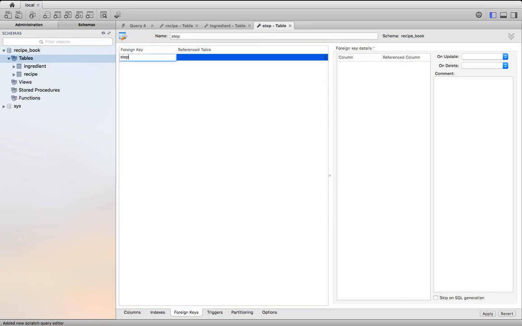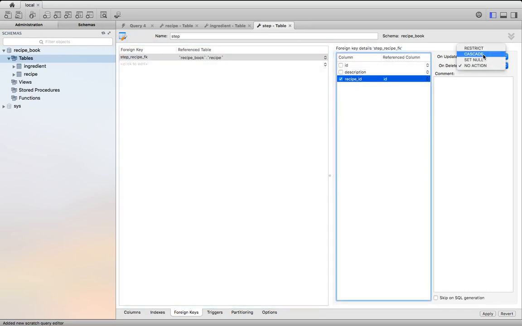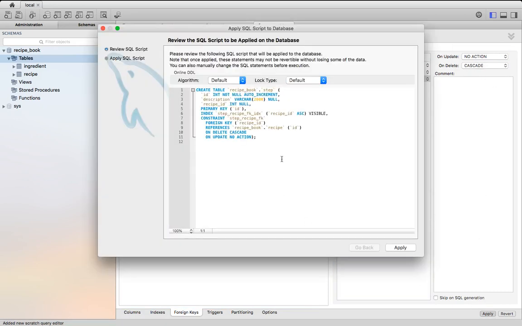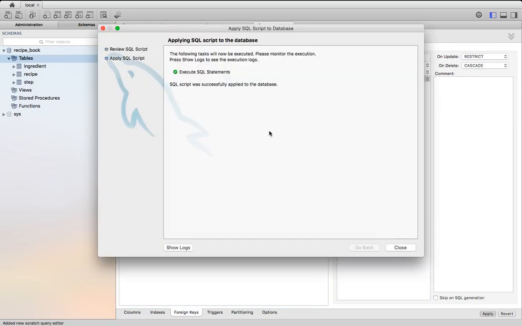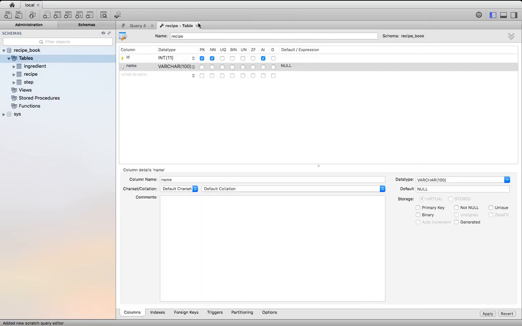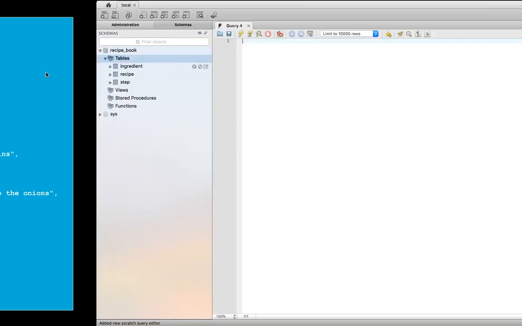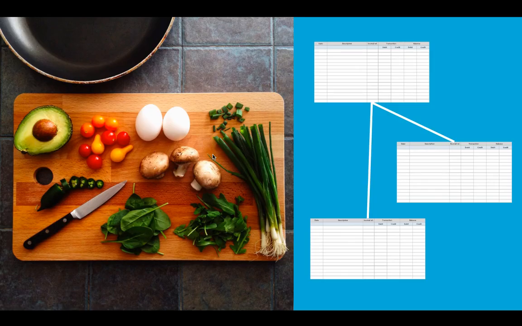Step recipe foreign key, referencing the recipe table, recipe ID, on delete cascade as well, and I hope this is going to work. Great. Okay, so we've now created our data model in our SQL database, and we've modeled it using tables. So we've ended up with 3 tables related, a bit like this: recipe, ingredient, steps.